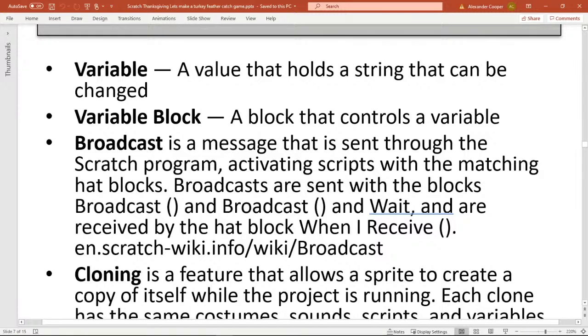So broadcast. Basically we're going to have a button, and when I press the button, it's going to broadcast over more than one script to say basically start the game. We're going to use the term play, and then we're also going to use the term done. Broadcast is a message that is sent through the Scratch program, activating scripts with the matching hat blocks. So it's kind of like a green flag. We're going to create a sprite, and when you click the sprite, it's going to broadcast to the rest of the game that the game has started.